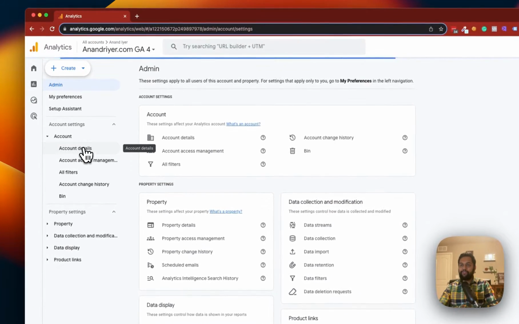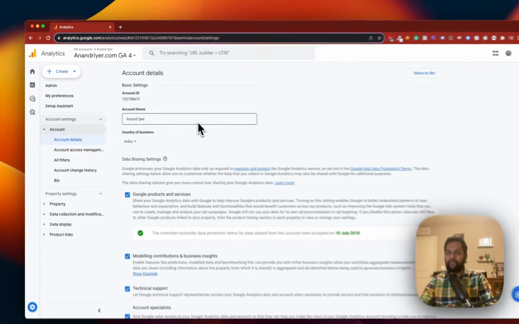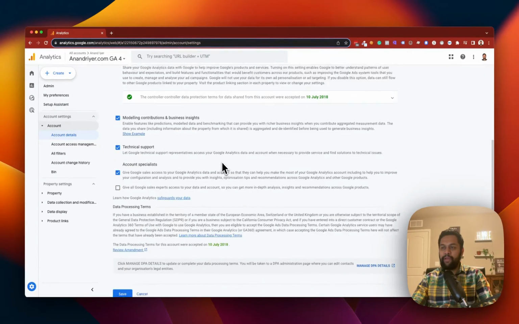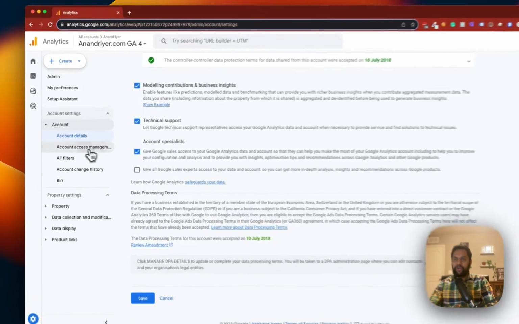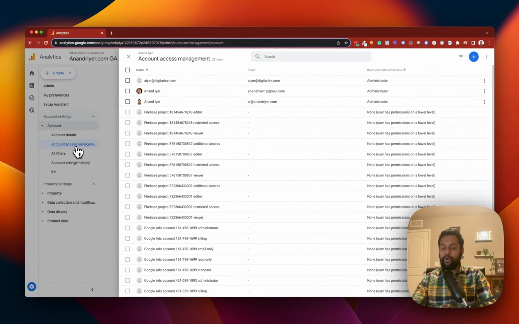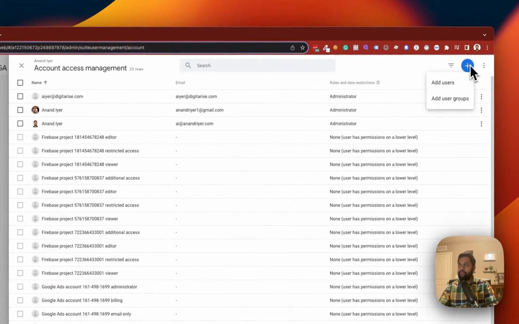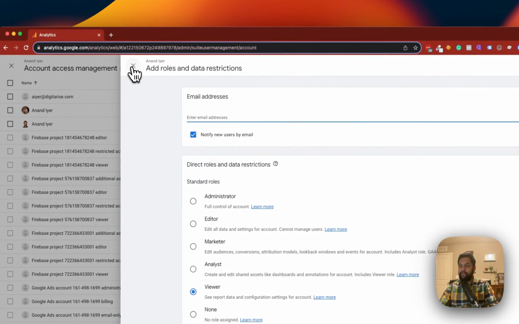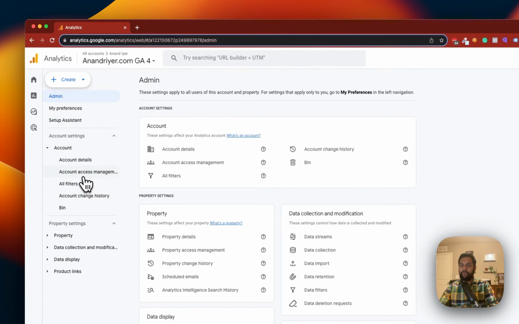So account detail is pretty basic. It will give you information about your name and few other details. Account access management is where you will add more people to your property. So if you want to add new people, you can click on the plus icon, add users, and invite them via email. So this is where you will do that.